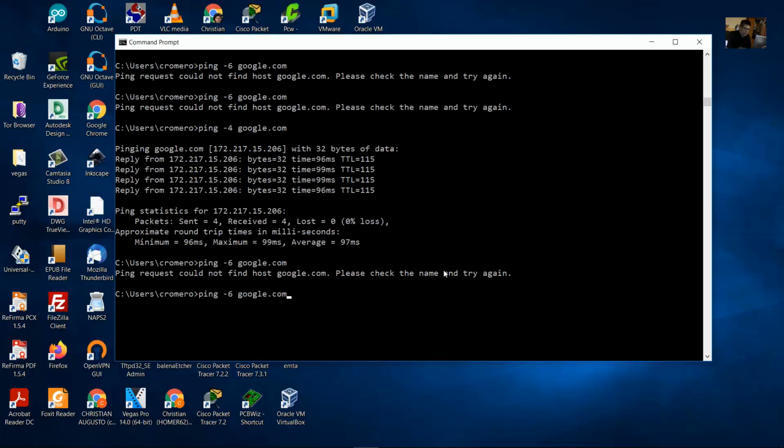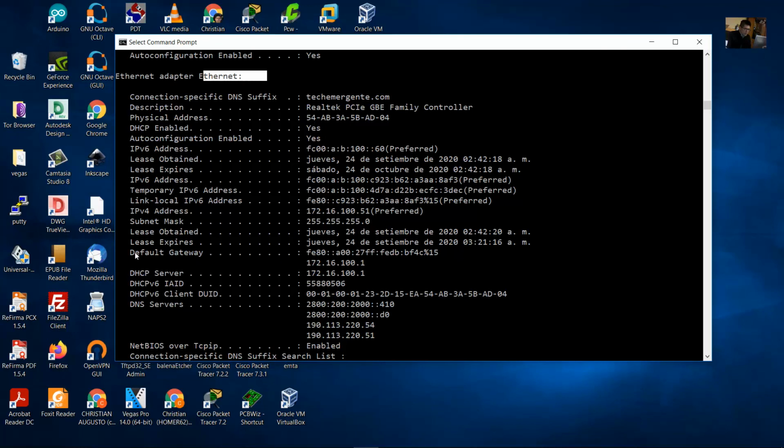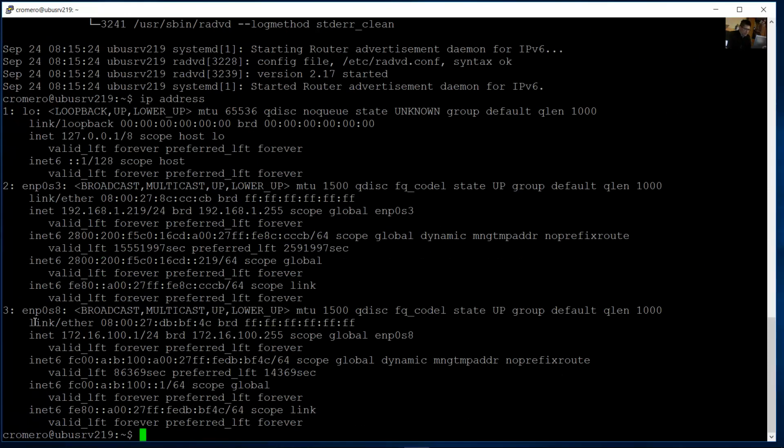Okay, and on the client ipconfig /all, Ethernet, look at the default gateway. The default gateway for IPv4 and for IPv6. And for IPv6 it is the link-local address of the internal interface for the local area network. fe80::a00:27ff:fedb:bf4c. Okay, on the server, ip address, and for enp0s8, the internal interface, the local area network, the link-local fe80::a00:27ff:fedb:bf4c. Very good.